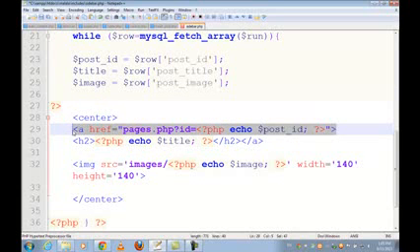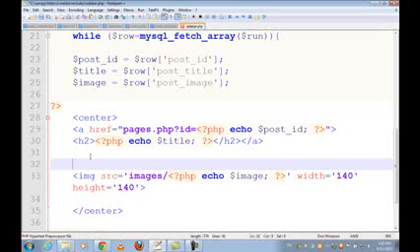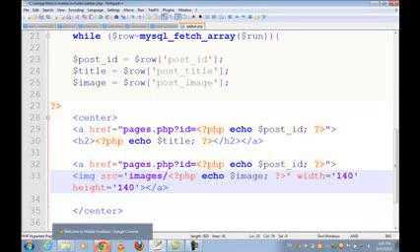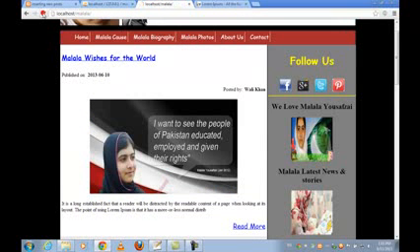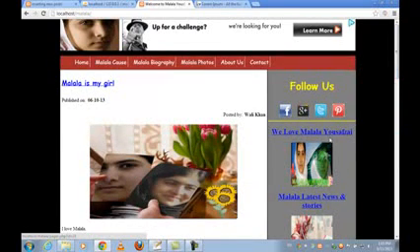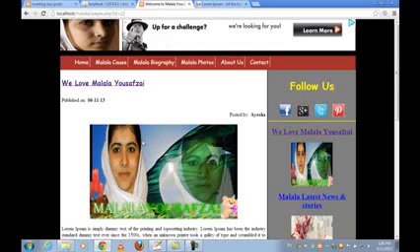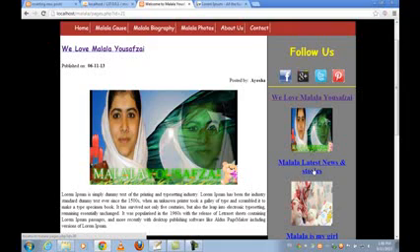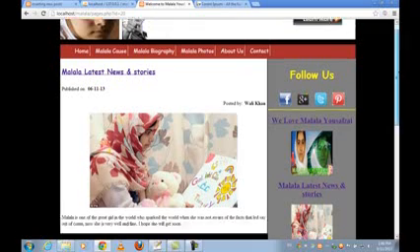Just copy this, and before the image paste it here, and after the image close the anchor tag. Now Control S to save, and now refresh this page. You can see these are now links. Now when you click this recent post, it will open here. You can see We Love Malala, you click that and the full story is here. Similarly, click another post, and it will also come here, you can see.